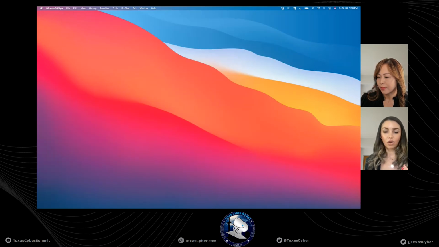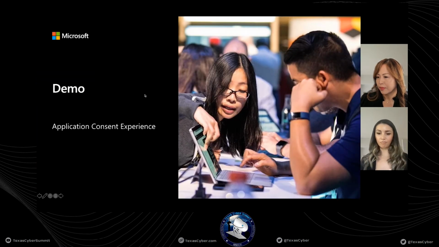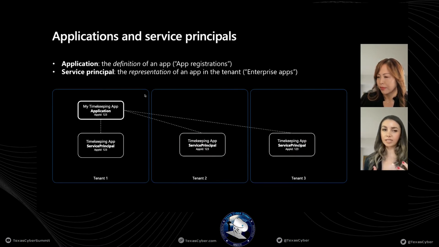Okay, so let's talk a little bit about what happened there. So we saw the experience. You're probably familiar with applications requiring consent, but what happened behind the scenes?